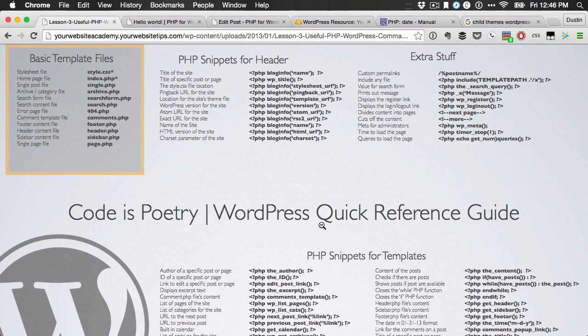I was actually at a WordCamp session one time, and it covered 10 or 15 of the most unusual functions that you may not know exist in WordPress. That was really eye-opening. Wow, you can do all of these things within WordPress. I thought that was pretty cool.